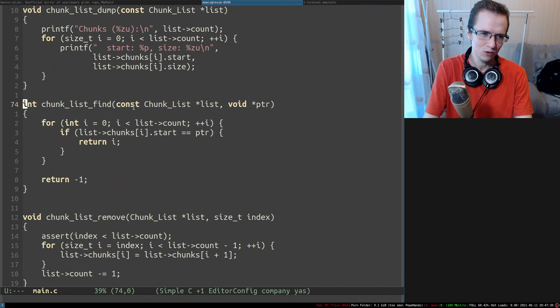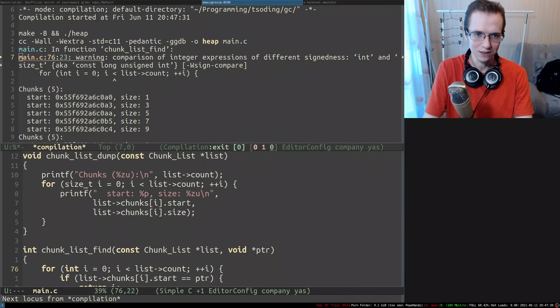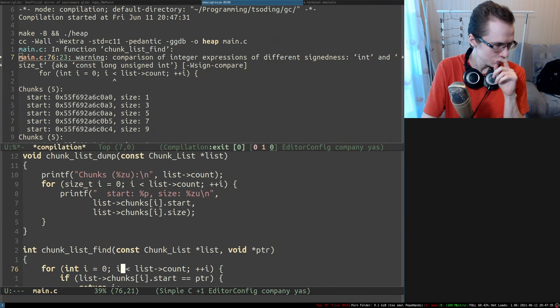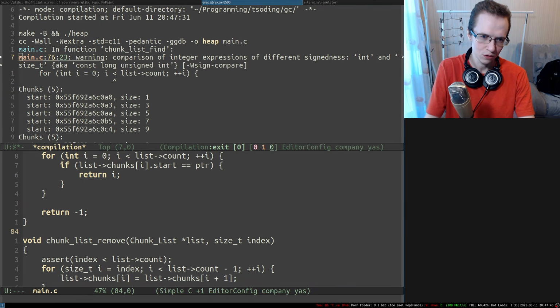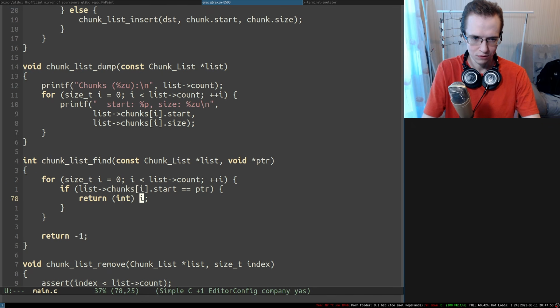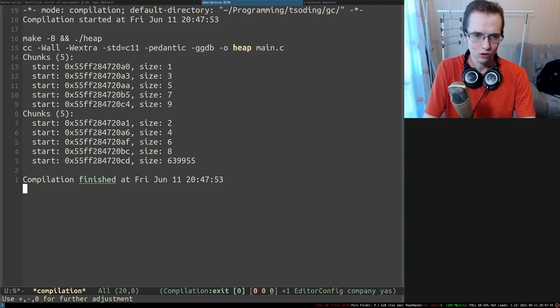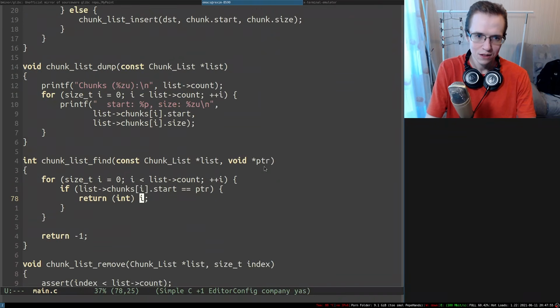So okay, let's actually do list find linearly. I don't think it's going to be that bad. All right, so I know that it's never going to be less than 1 in this particular case, so I can quite easily just return that. But maybe because of that, you want to make this thing size_t and convert it to an integer only if it is like that. Okay, so all right, now it is in fact fragmented properly.